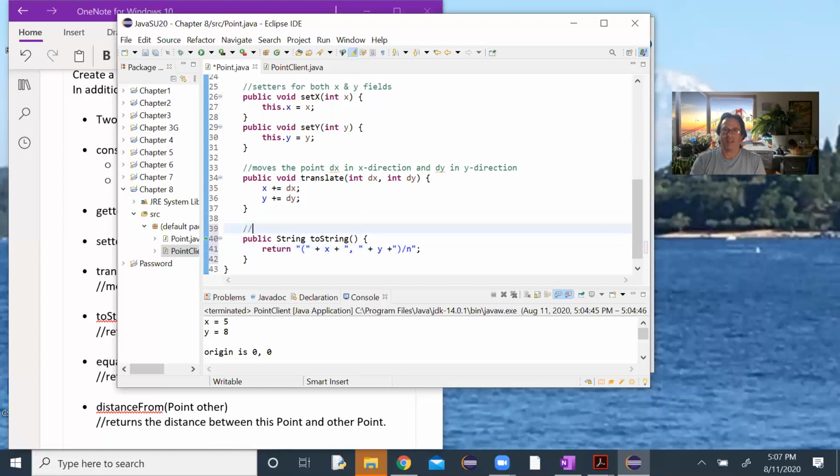I can put a comment in here. Returns a string representation of the point. You could say, in the form parenthesis X comma Y, or I could just go like this, quote, parenthesis X comma space Y, like that. So that shows the person what that's supposed to look like. I mean, you don't really need to do that because it usually will be clear from context.